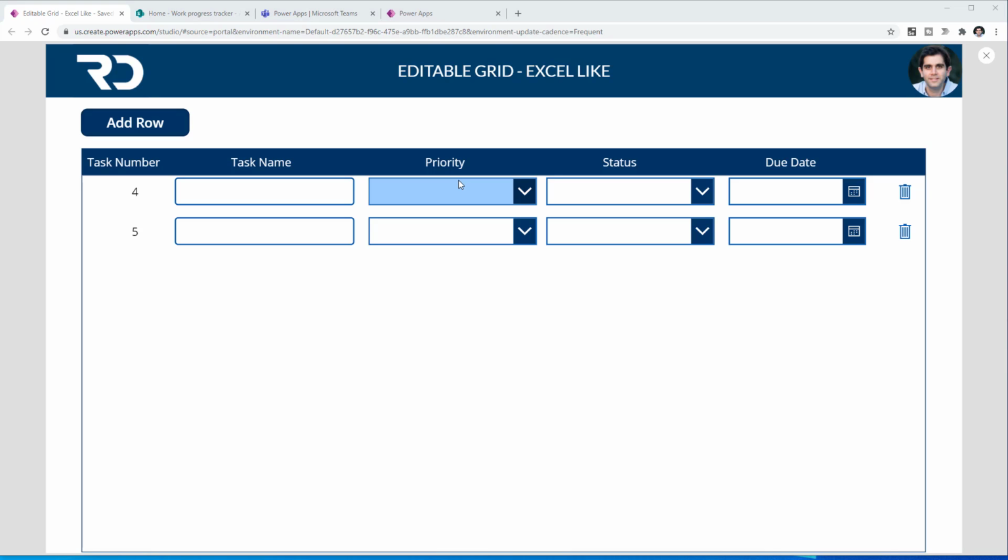There are multiple ways of achieving this. One option is we can push the changes on the fly, live. That means the moment I select a cell in this editable grid and make any modification, so let's say I add here learning Power Apps, the moment I make this modification, this change gets pushed out to my data source.